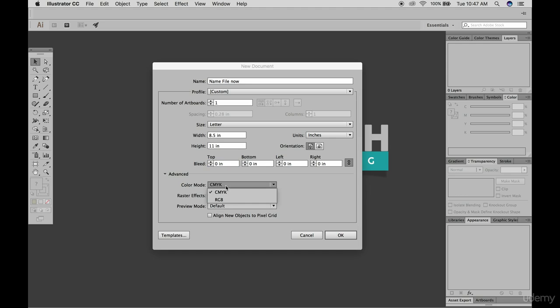Color mode, there's two different color modes. There's CMYK, which I went over in the last video, is cyan, magenta, yellow, and black. Those are the 4 different ink plates that professional printers use to print their documents. So you always want to have print documents in the CMYK mode. RGB is great for anything for the web or computer screen. So raster effects, always when doing a print project, keep it at high, 300 ppi. This is a resolution. You want to always max it out, and even for digital projects I'll max it out because you just never know when you need to resize it to a much larger size.